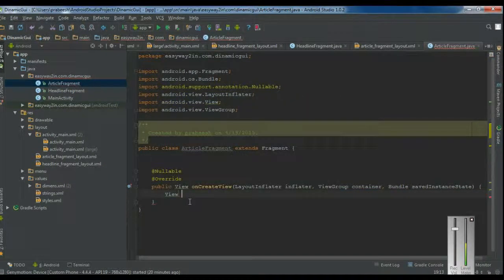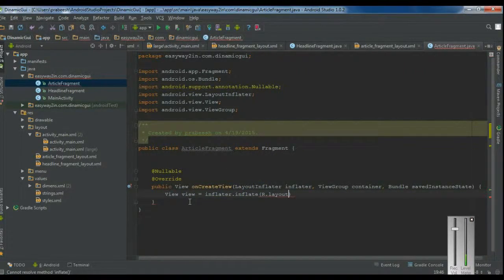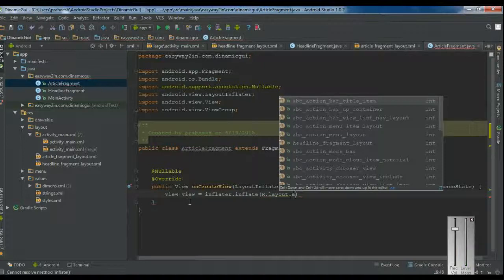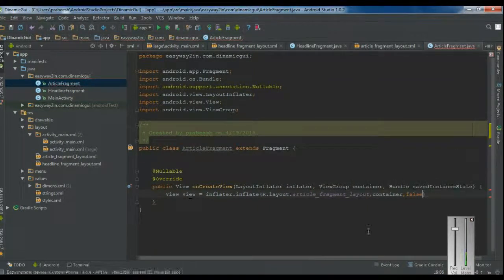Create an object of view class. Name it as view equal to inflater dot inflate R dot layout dot article fragment layout. Now container and false, and return this view. Okay, now we have the two fragments. First fragment for displaying headlines and the second fragment for displaying the news articles.